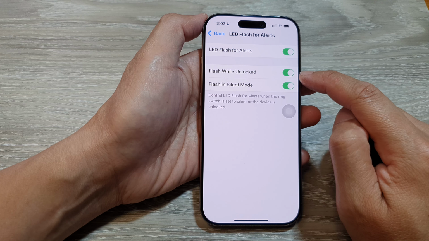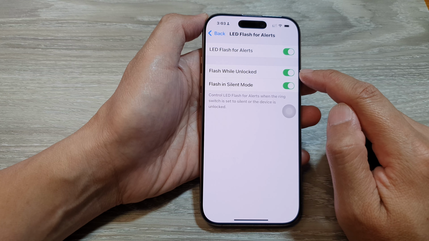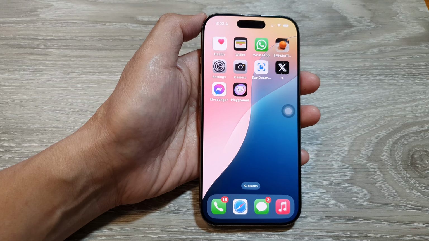And that's it. If you turn this on when your phone is unlocked, it will flash it, otherwise it won't. Finally, you can swipe up to return back to the home screen.